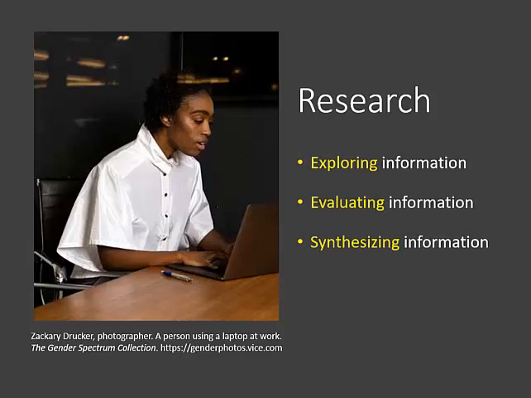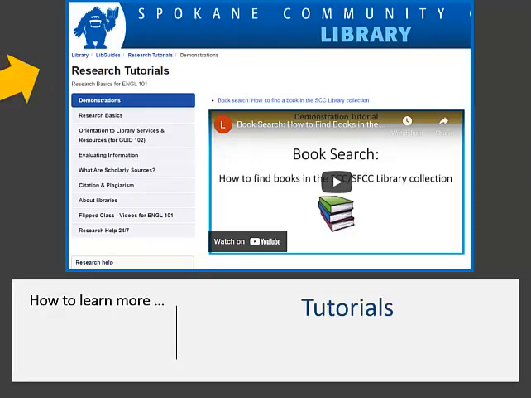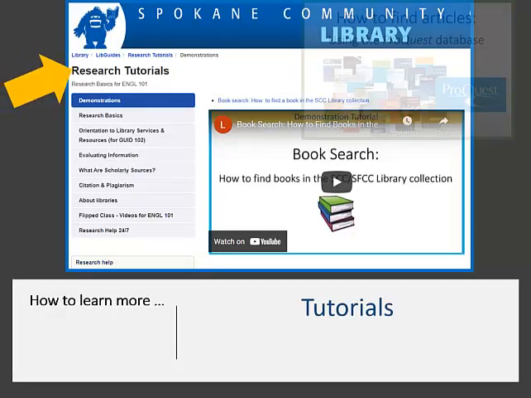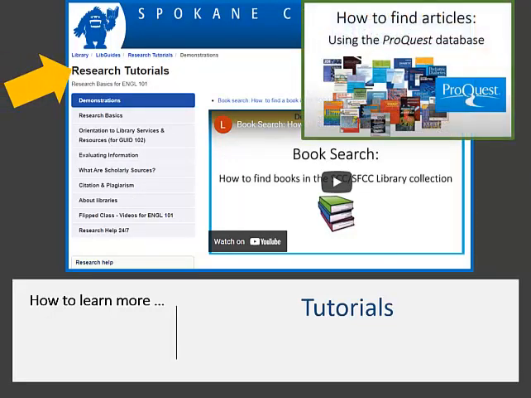In Guidance 102, you won't be learning about research in any great depth. We'll just cover some basics, so let me point out ways you can learn more. On the library website, you'll find a link to tutorials. Use these to learn about research techniques and to see demonstrations.